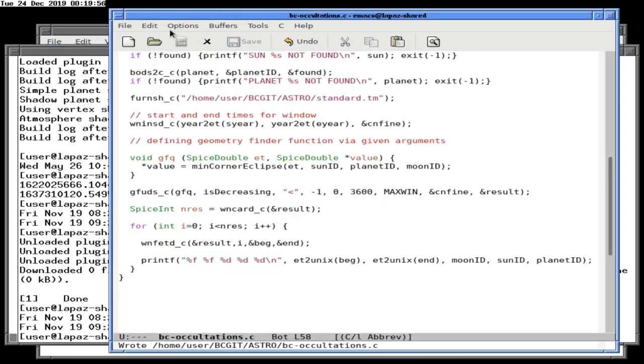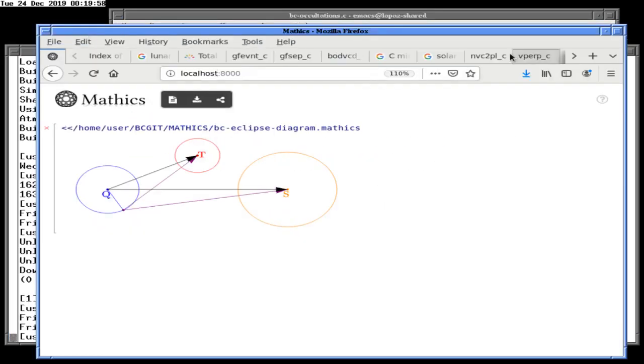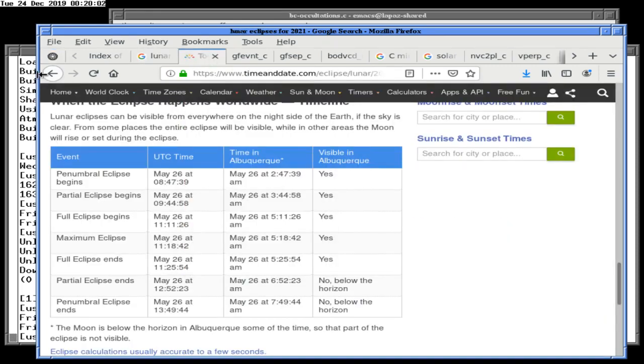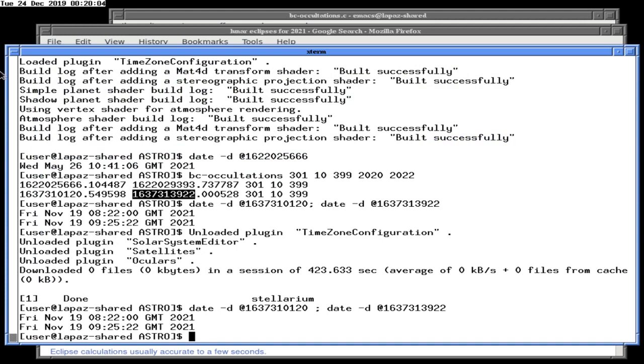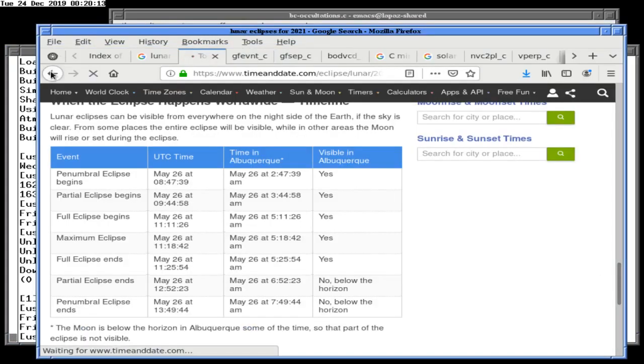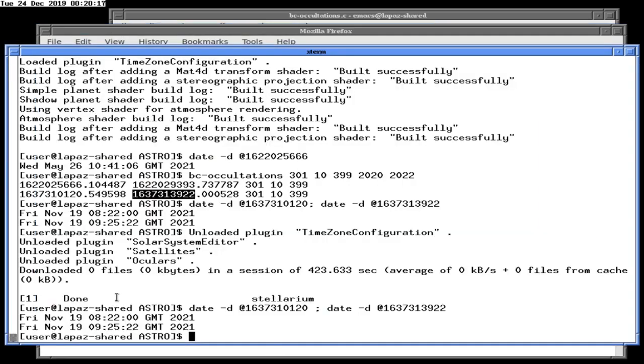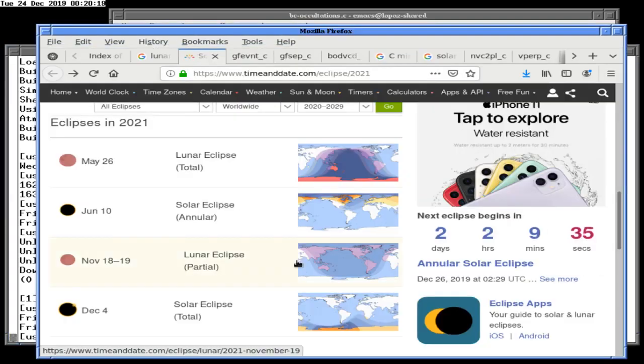All right, let's see if we can go back over here. So I'm actually a little bit excited about getting into three-dimensional stuff more, because I've kind of believed the two-dimensional stuff wasn't going to be accurate to begin with. So this is the November 18th, 19th eclipse. Let's see when this is. It's partial.